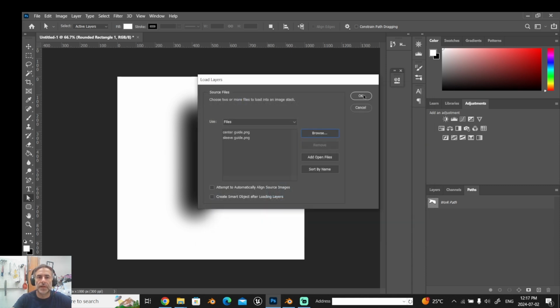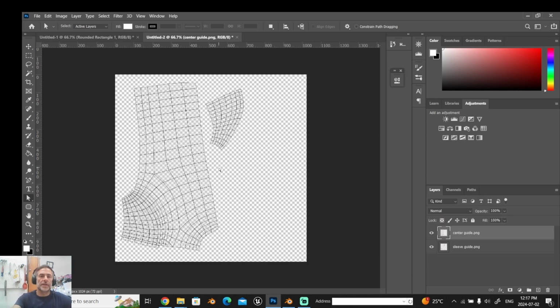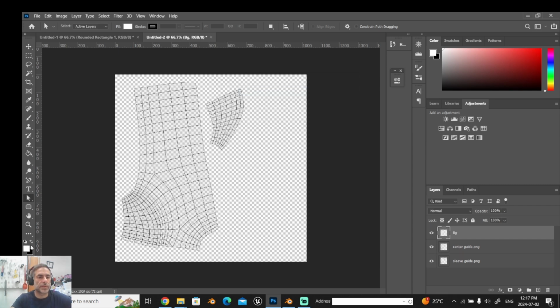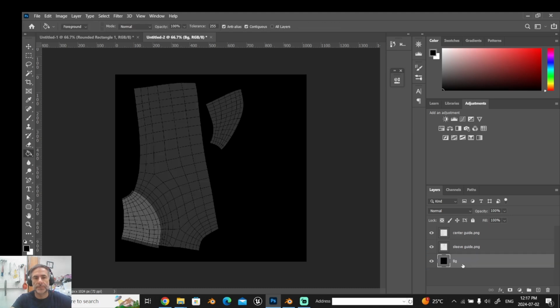Okay. And all right. So before moving on, I want to make a new layer that's going to be the background. So I'm going to press Shift Control N. That's going to be background. And I'm going to flood this thing with black. I'm going to put it in the back.